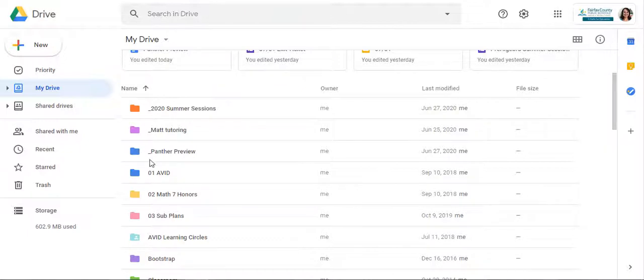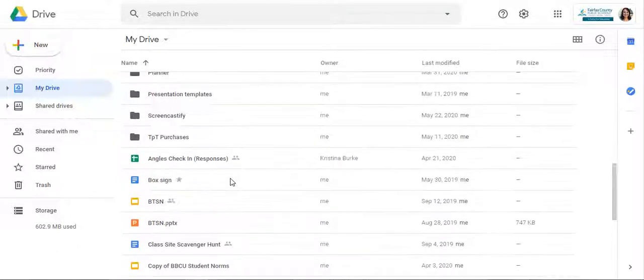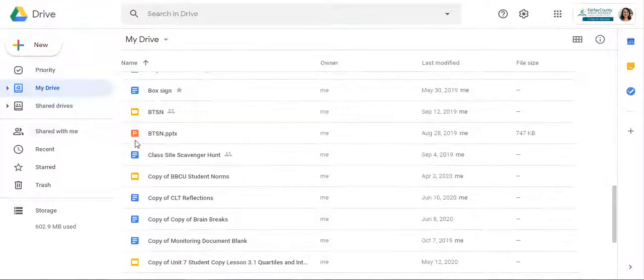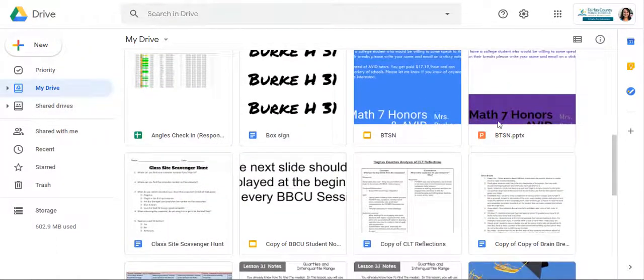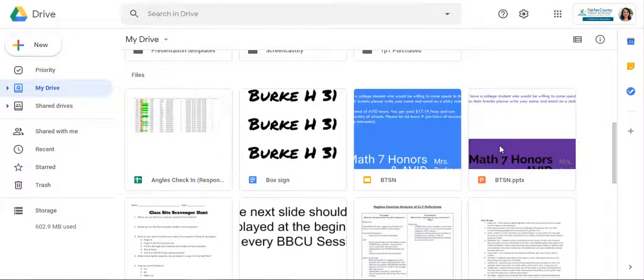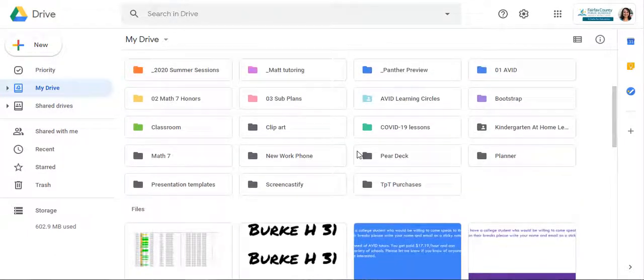So let me show you again how you can switch. This is a list view. I don't like it because I'm visual and I like to see little boxes. Like here, I can't tell what this is. I know it's back to school night presentation, but not quite sure. When I click the tile view, I can see a little preview like, oh, that's my old one, this is my new one. That's just my personal preference.